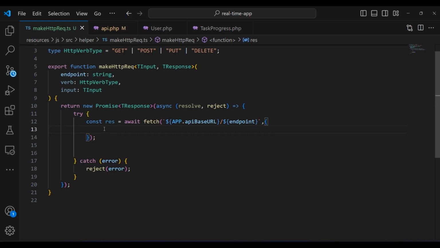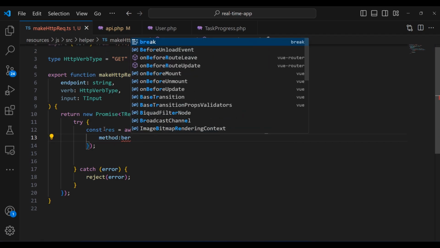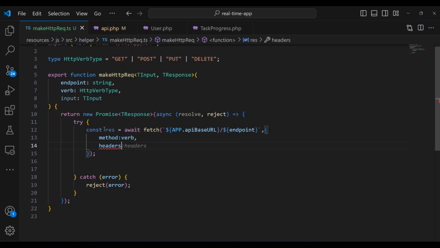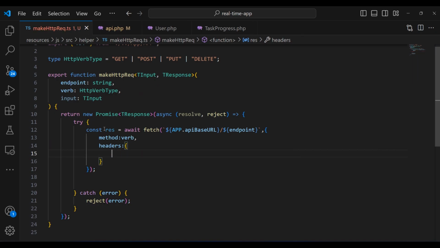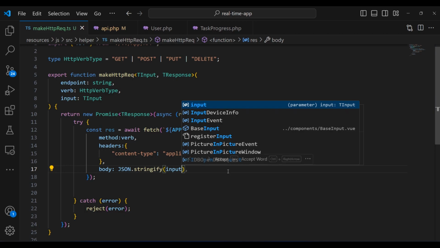method, and then we're going to pass it the headers. The method is going to take the verb. Let us pass here the verb and the headers. And in the headers, we need to specify the content type. The content type is application/json. But also we are going to pass the body, and we are going to stringify the input. We're going to convert the JavaScript object to text.